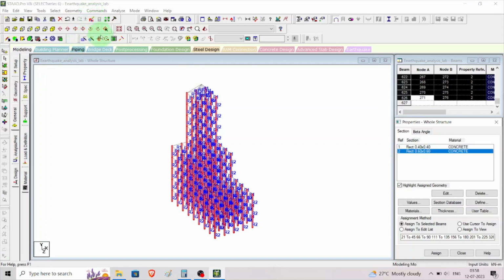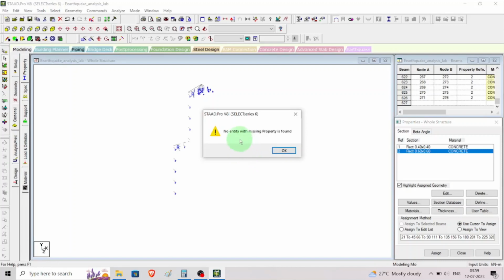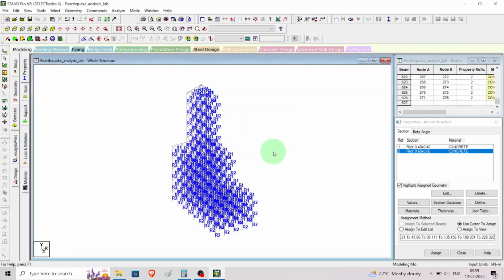After providing this one, we can check whether we have missed anything. So go to select by missing attribute, by missing property. So there is no missing, no entity is found missing property. Click OK. So we have assigned the material property correctly.